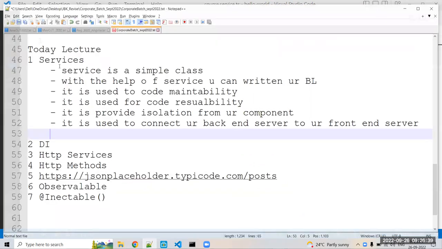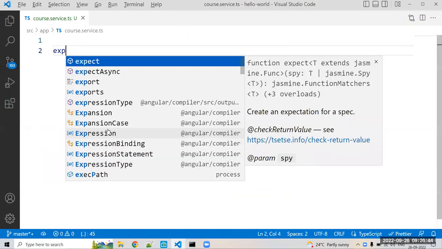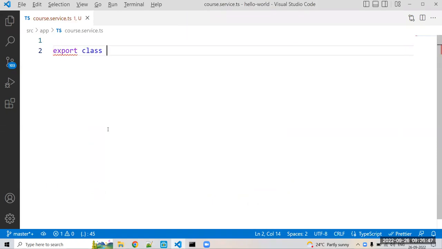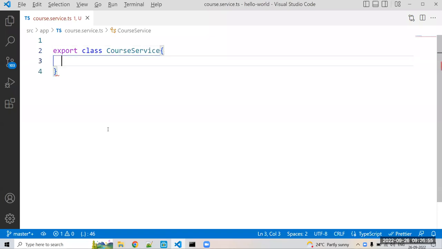Now create, what we discussed here: a service is a simple class. So I have to create a simple class. I'm creating a simple class, export class, and there we mention CourseService. Okay. Simple class. Let me assume that in the course service we receive data from the backend, because right now I'm not connecting to any backend server. Okay. We assume that we receive data in your course service, and that data will be sent to your component file.